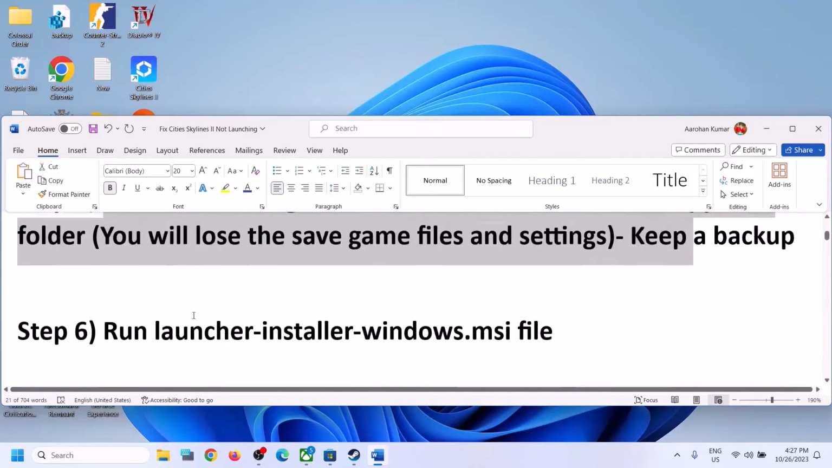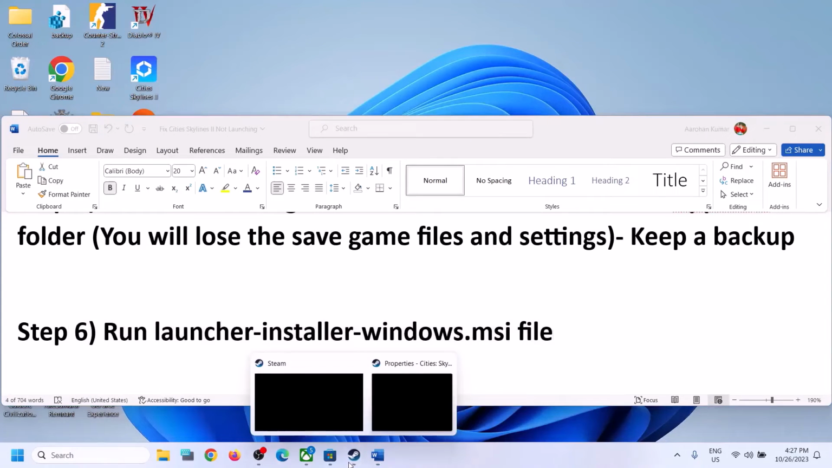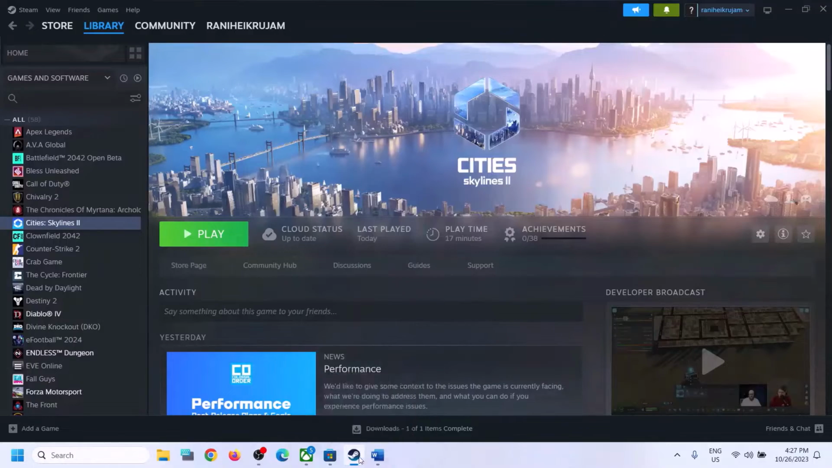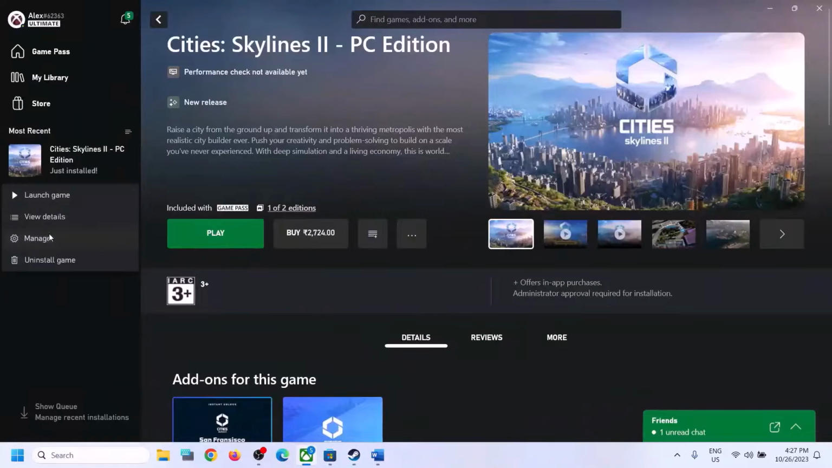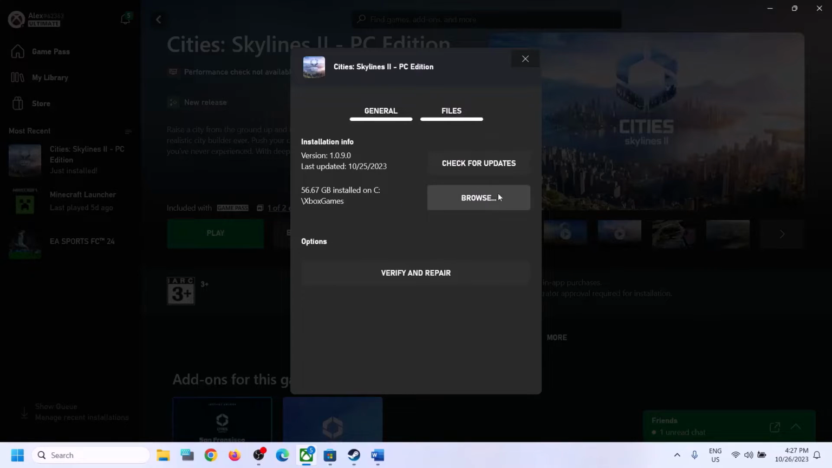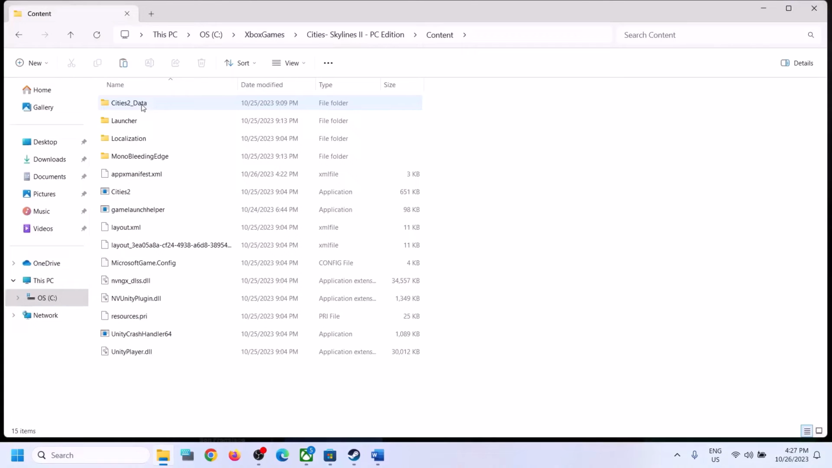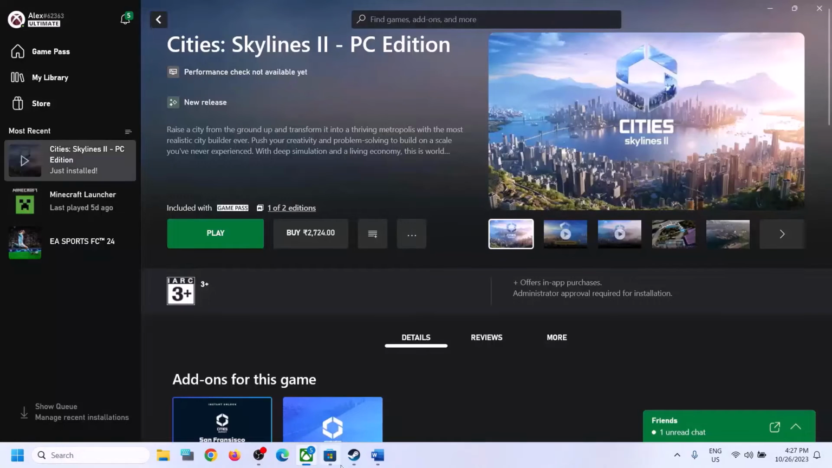Now the next step is to run launcher installer Windows MSI file. For this, go to the game installation folder, and this is again for Steam users. Make a right click on the game, and let me check if you can do it for Game Pass user. Manage files, browse, and launcher. Now this is for Steam users. Yeah, Game Pass user cannot do this.